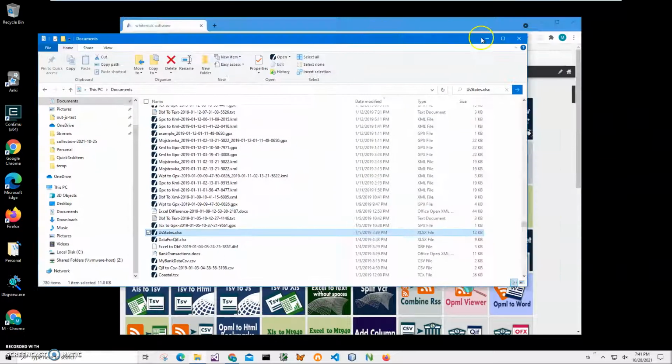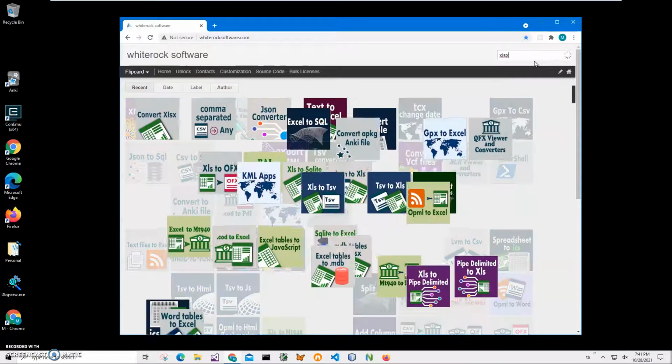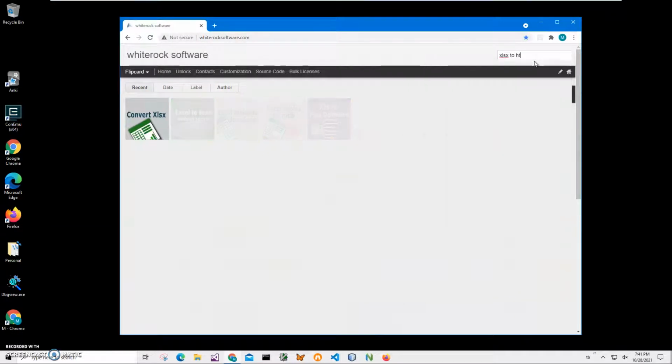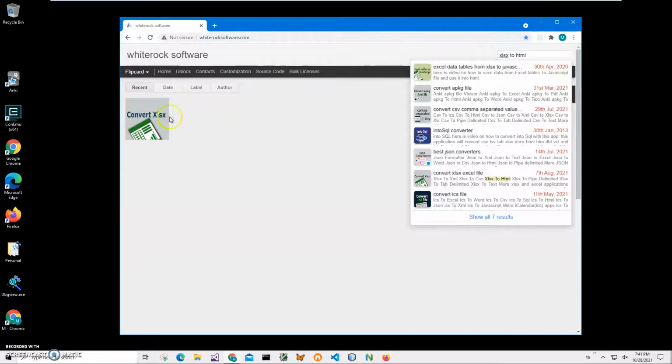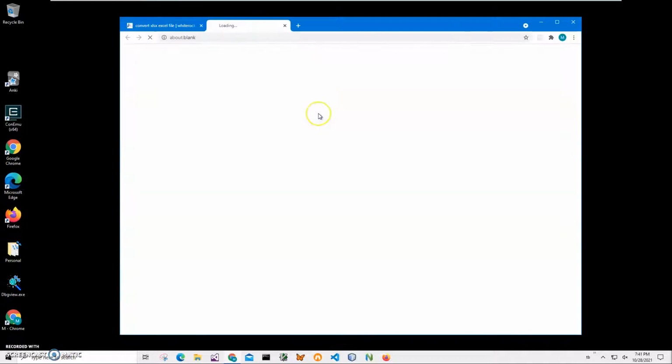So to do this, I will download the app from my website. This is my website. I will leave a link on the site in the description. To find the app, I'll click on search and type xlsx to HTML. Yep, and I need this page. Then click on the xlsx to HTML link, click on the download button and start the downloading process.